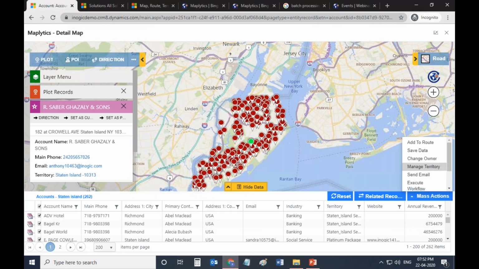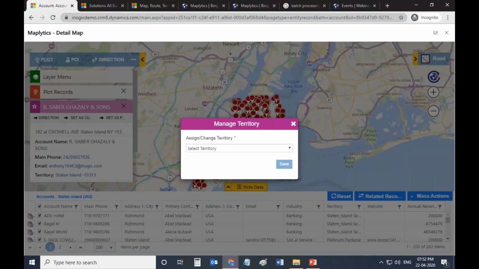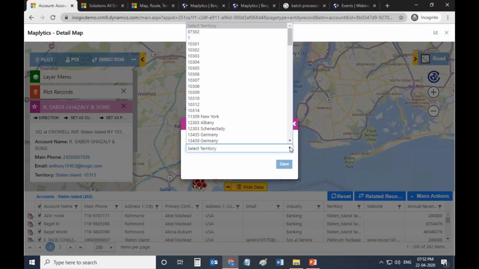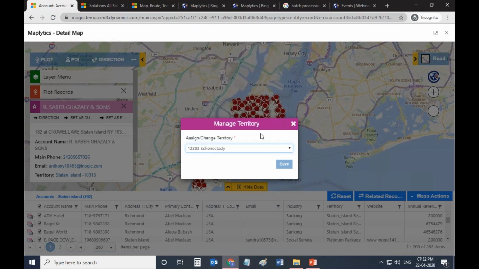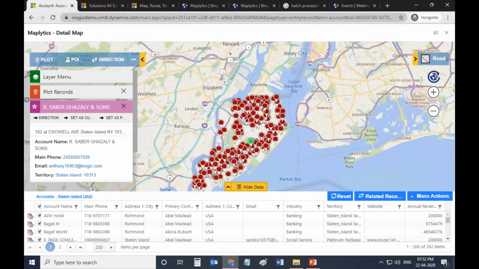You can manage territory. So manage territory basically helps you when you want to assign any territory to the records that you have plotted. So you can see all of the list of the territory records that you have created, and then you can select anyone and then you can save. So this will allow you to assign the territory that you want to all of the push pins that you have plotted on the map.